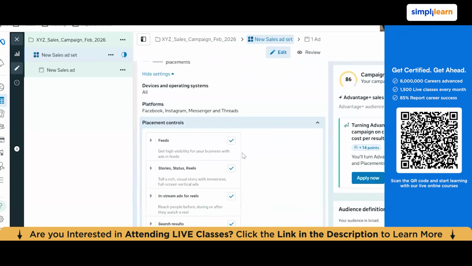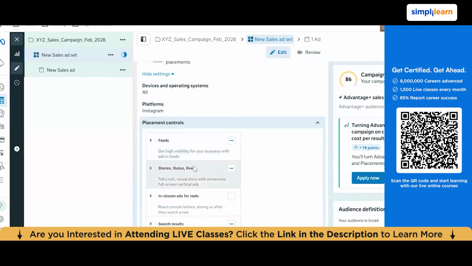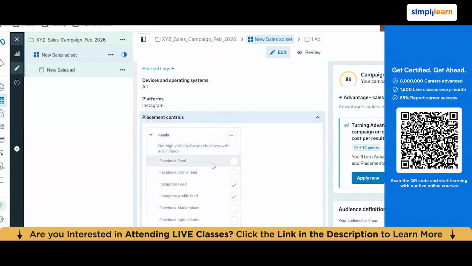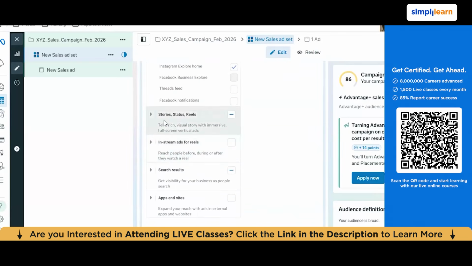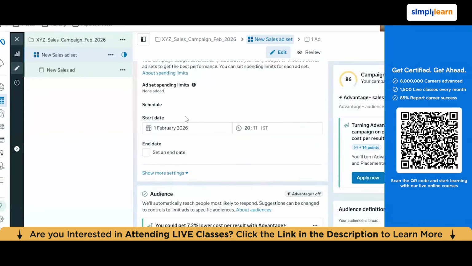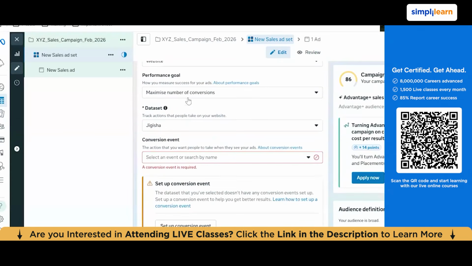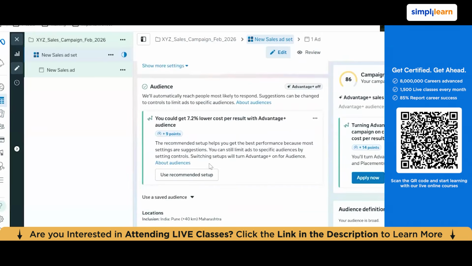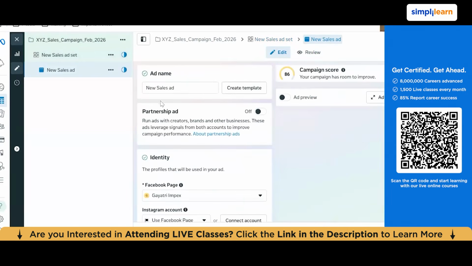Now in placement, you have chosen the platform. Let's say I just want to show ads on Instagram. In placement, you will choose where you want to show your ad on Instagram, like what section of Instagram. Do you want to show ads just on feed, or on stories and reels? Where exactly would you want to show your ad? Ideally at the ad set level, we choose our conversion location, where we want to take the user to, what our end goal is, whom we want to show our ad, the entire targeting, and where we want to show our ad, which is where we create this final ad over here.